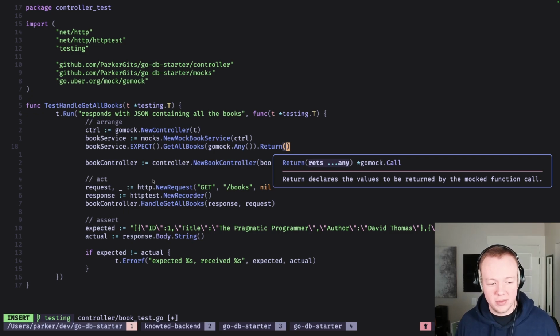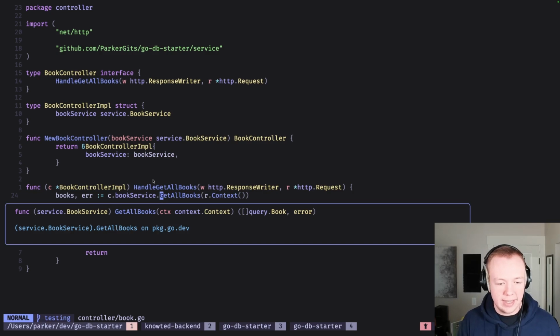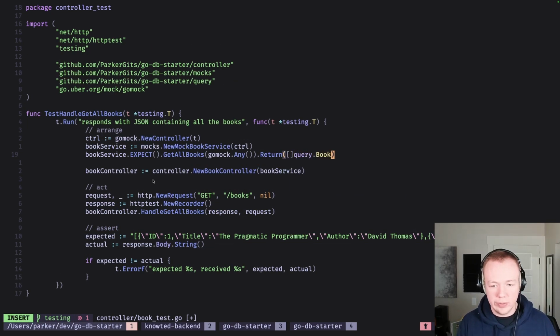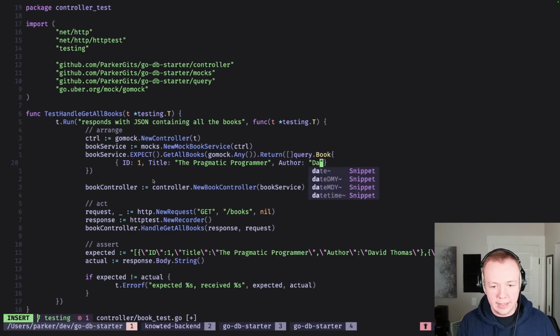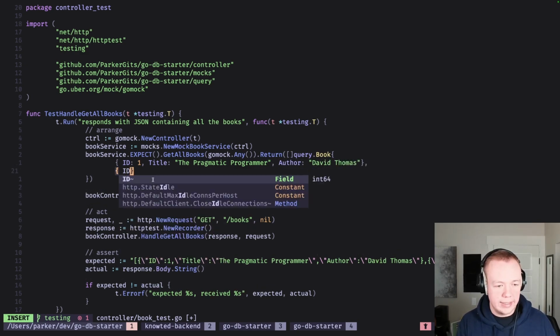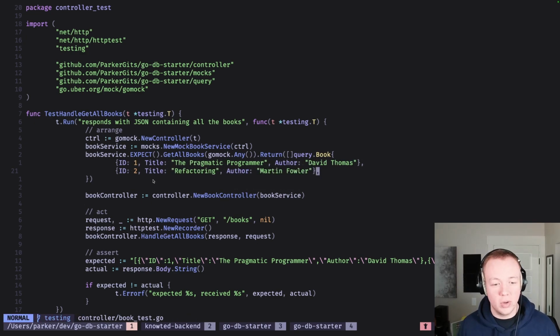And so in this case, just so we don't have to change our JSON string below, we can just have that fake data be the data that was previously in our database. So remember that a GetAllBooks call returns a query.Book slice and an error. So the first return value will be a slice of query.Book, and the first book in there will have an ID of 1, a title, The Pragmatic Programmer, the author is David Thomas, and then the next book will be an ID 2, title of Refactoring, and the author is Martin Fowler. Excellent. So again, what we're telling GoMock is when GetAllBooks on the service struct gets called with any context object, return a slice of books equal to this.